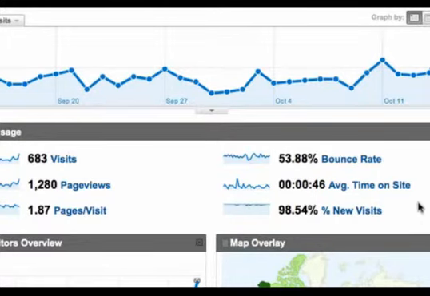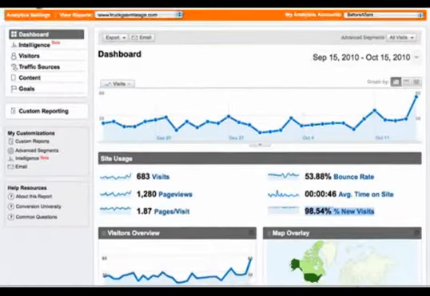It gives us an idea of the average time the viewer is spending on our site. Bounce rate, which means the percentage of people that are basically hitting the home page and then clicking back in the browser. Number of visits, page views, number of pages per visit, these sites, you're not going to have any return visitors. Most of them are going to be new.